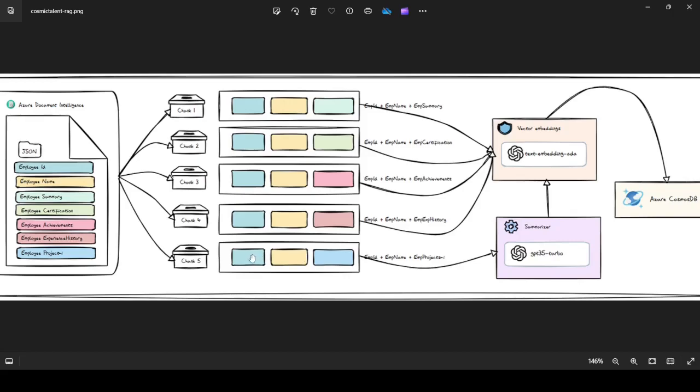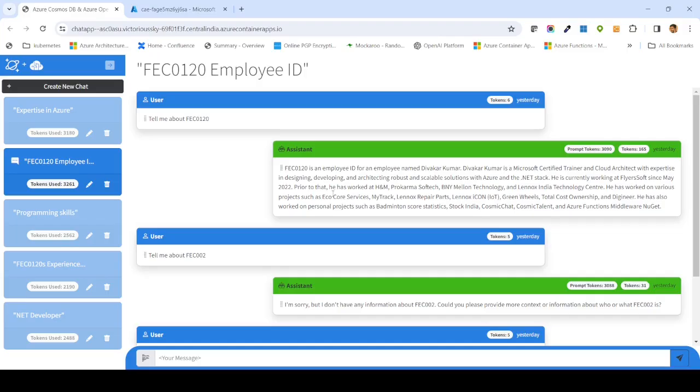Also, specifically, if it is a project level detail, we will do a summarization on top of it, and then we will send it to the vectorization. Finally, these vector embeddings are stored into the Azure Cosmos DB. This is the deployed version of our application.